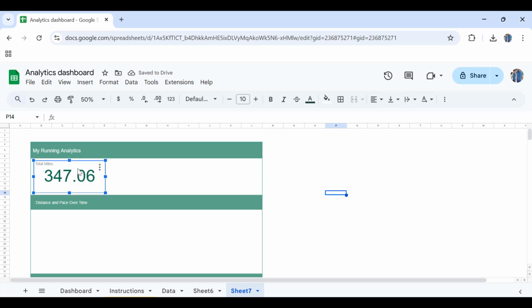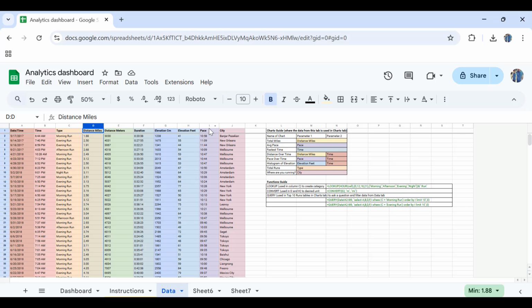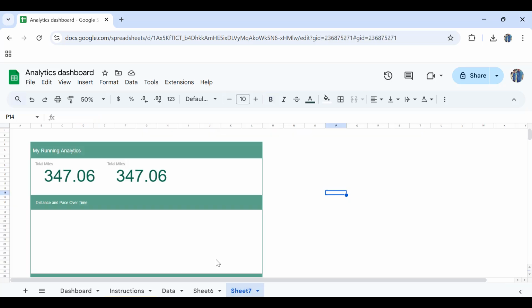Now I will add the second one. I'll just copy this and paste it. And I'll move this here. As you can see on the dashboard in here, this is the average pace. The pace is basically given on column I. So in here, I'll just change the data for this.